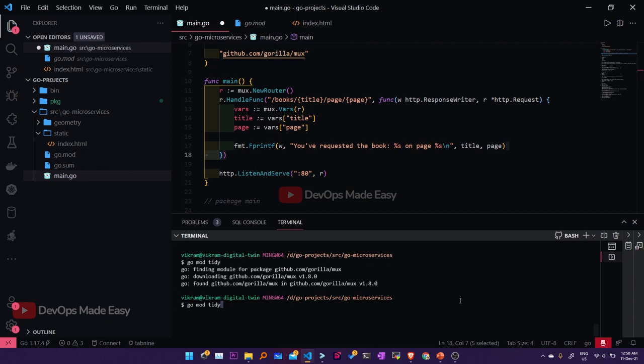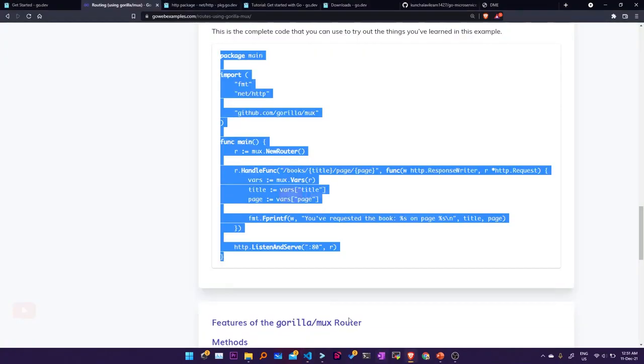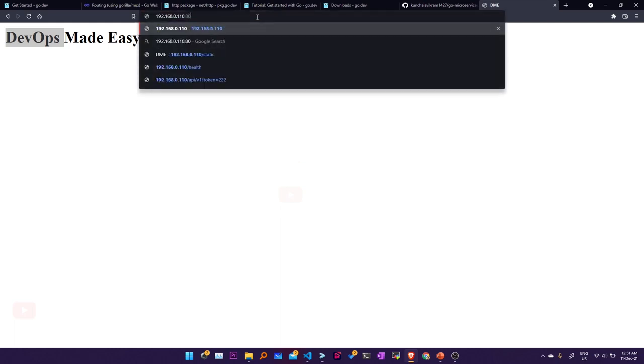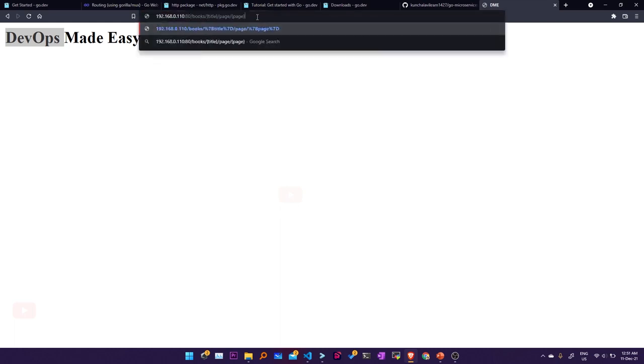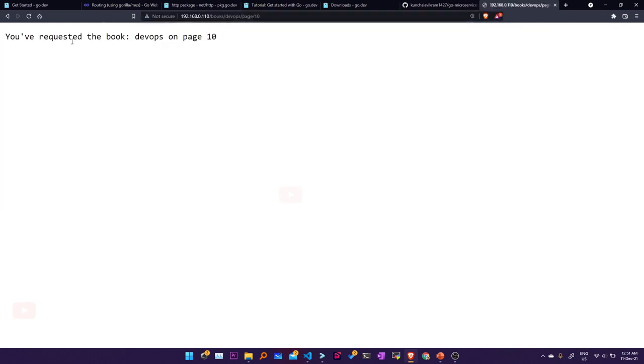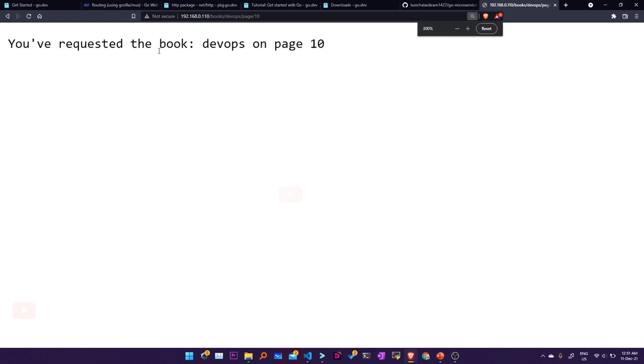So we are going to do the same thing, go run main.go. I'm going to take this particular endpoint, go to the browser, and after this IP address, since the port number is already 80, we don't have to give it, and then /books. For the title I'm giving the book title DevOps, and the page number I wanted to put as 10. Now you can see the output: you have requested the book DevOps on page 10.